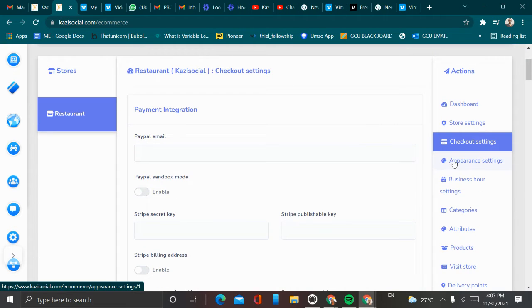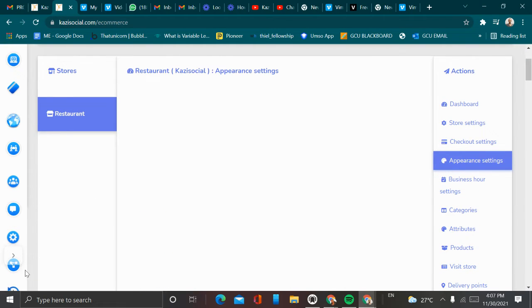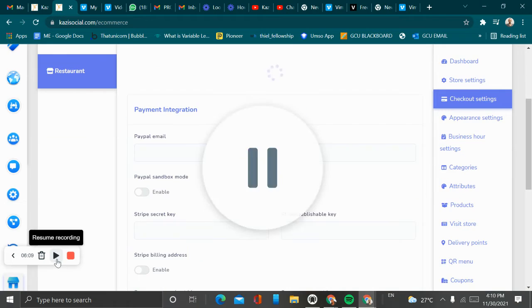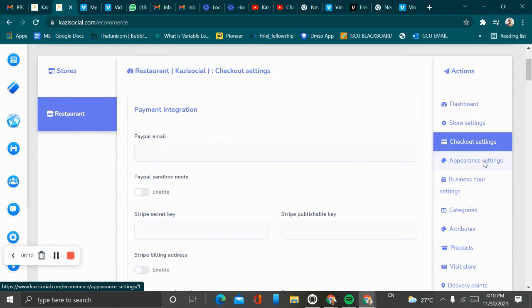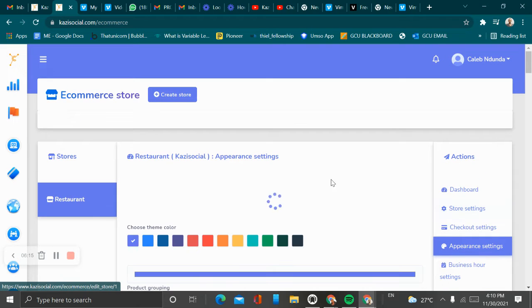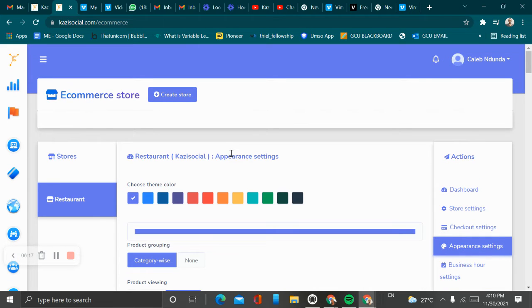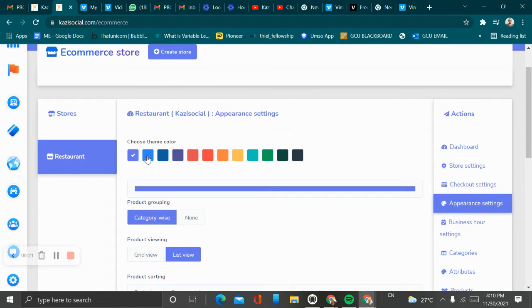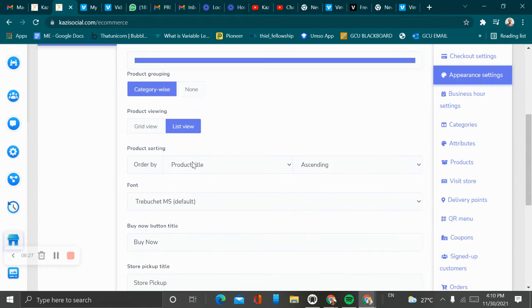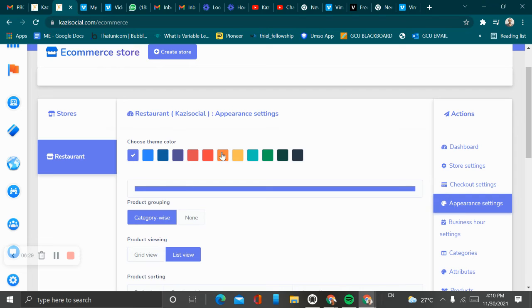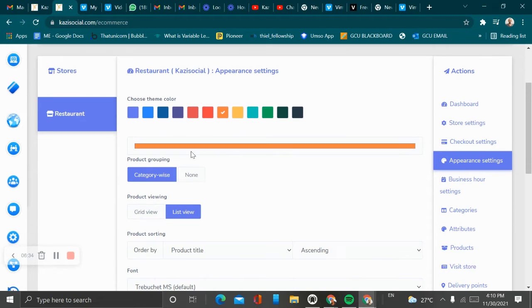And for the appearance settings, what you do is click on the appearance button, and appearance settings enable you to customize how your site looks. So do you want to change the color of the site, or any part of the arrangement of the site? Here is where you can do it. So you just come and select a color.